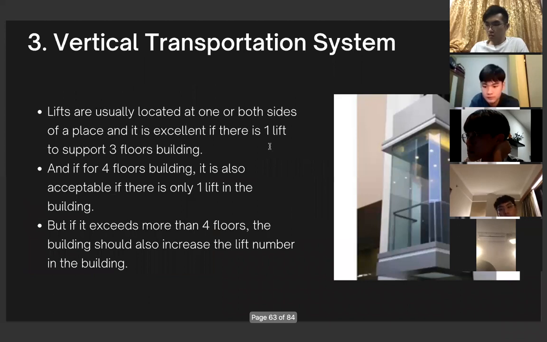Lifts are usually located at one or both sides of the place, and if the building has more floors, it must have more lifts installed. They will have a motor room above the lift shaft too, to reduce the length of the routes and increase the efficiency. And they also will have the controller or control panel set against the wall.